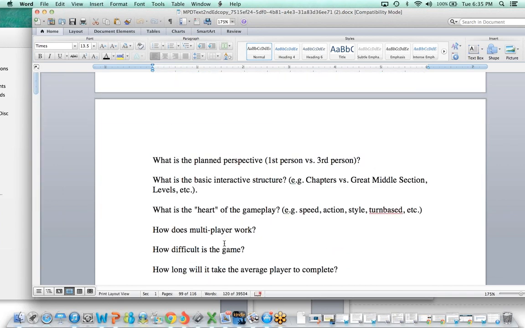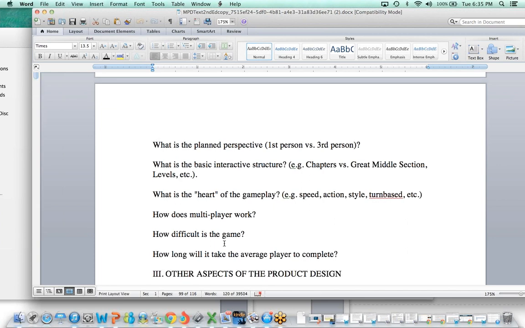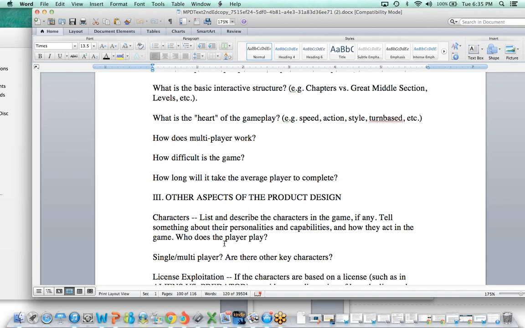What's the planned interface? Is this going to be for like the PS4, the Xbox One, the Nintendo Wii U, etc.? Or is this going to be a PC game? Or is this going to be maybe all the above? Is this going to be a game for the handheld devices? Things like that, right? What's the interactive structure? Are there chapters, levels, things like that?